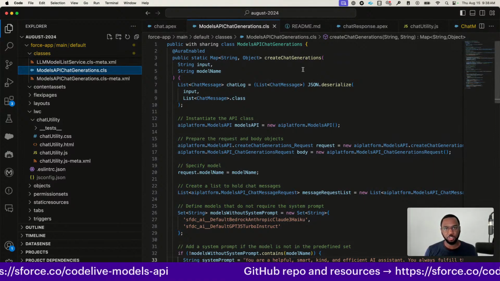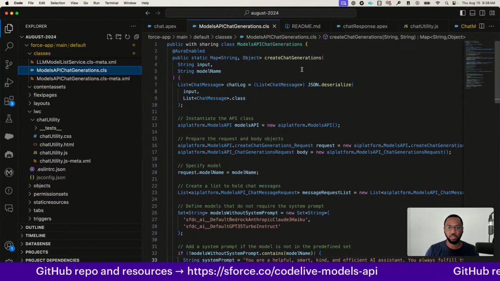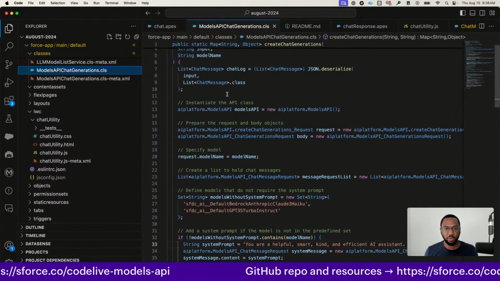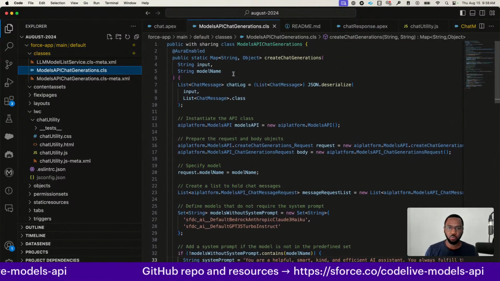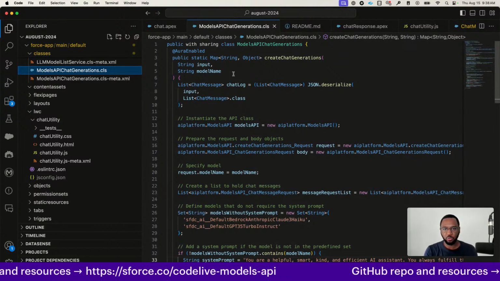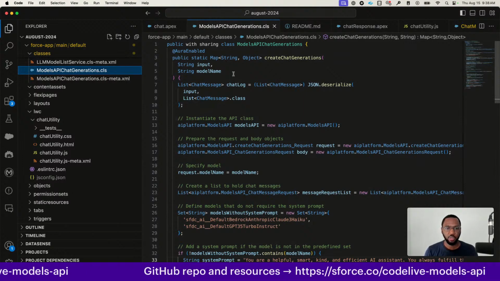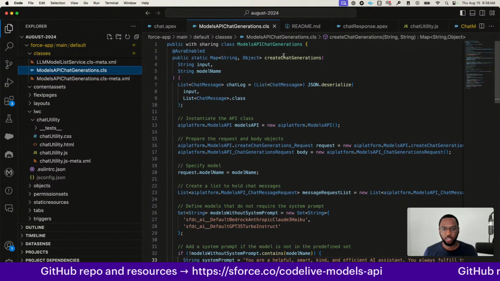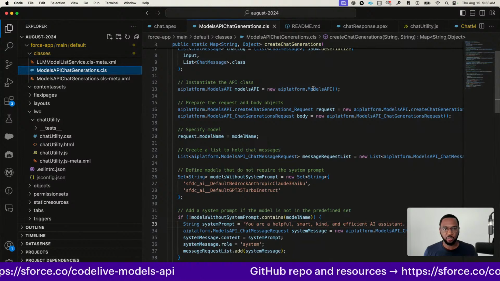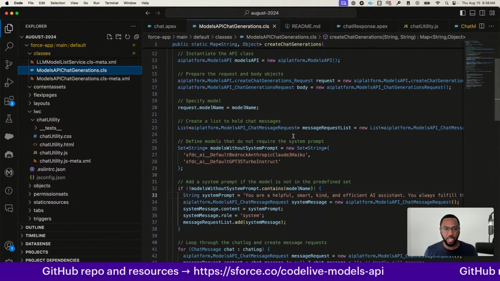And what you do is create a method to create a chat generation. Now in my case, I want to be able to take in an input as well as a model name. And so that's what it does here. And we want to output essentially just an object that contains our messages list and the response. Okay. So what we have here is pretty much what we had before: instantiating the class, creating the body.